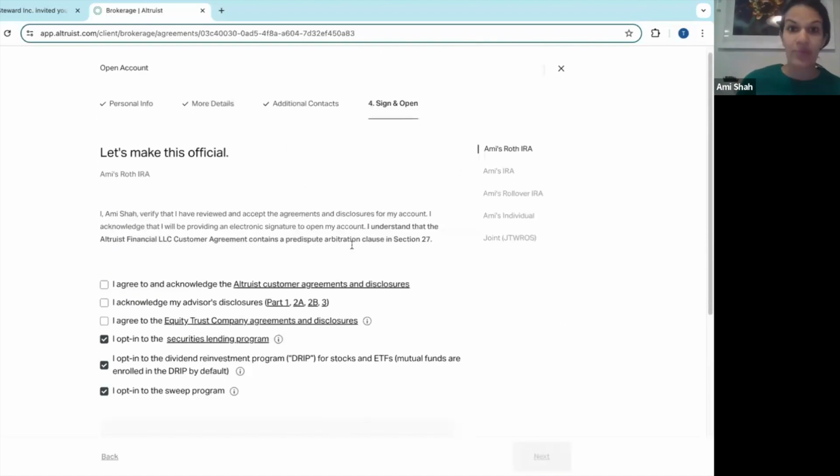Okay, final step. This was one where we're going to do something that's actually a little bit more proactive. The other stuff's been pretty easy so far. You're going to sign the account paperwork, but importantly, we're going to flip the check boxes. So you are going to agree to the Altruist agreement, to the disclosures, and to the Equity Trust Company agreements and disclosures. It says, yes, I'm okay, you're setting up an account with me. And we are going to opt out of each of the opt-ins.